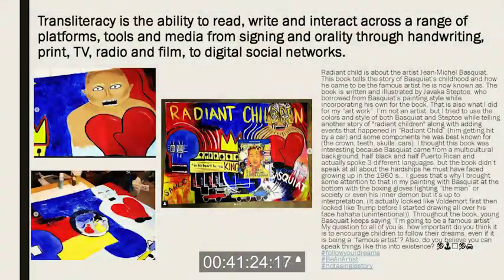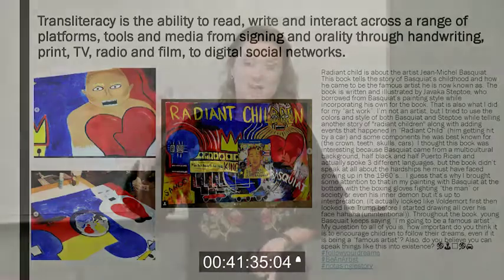Write and interact across a range of platforms, tools and media, from signing and orality, through handwriting, print, TV, radio, film, and digital social networks. This comes from the library definition. Library researchers have really been at the forefront of this transliteracy, and that's why you're seeing maker spaces popping up. We have one in our library. And it's the question of how can I be literate in all of these ways, going in and out with literacy in all these different ways.